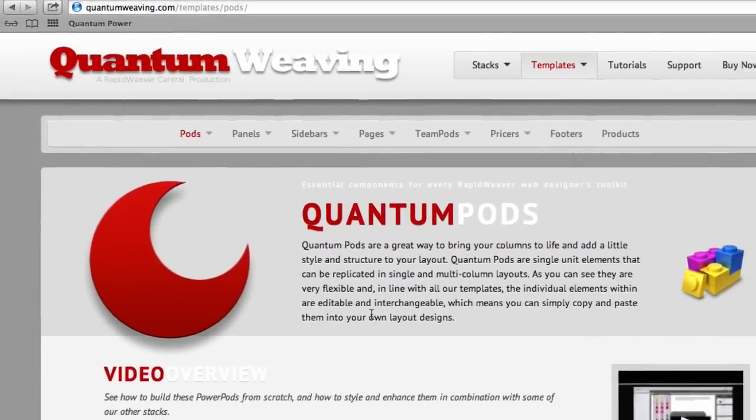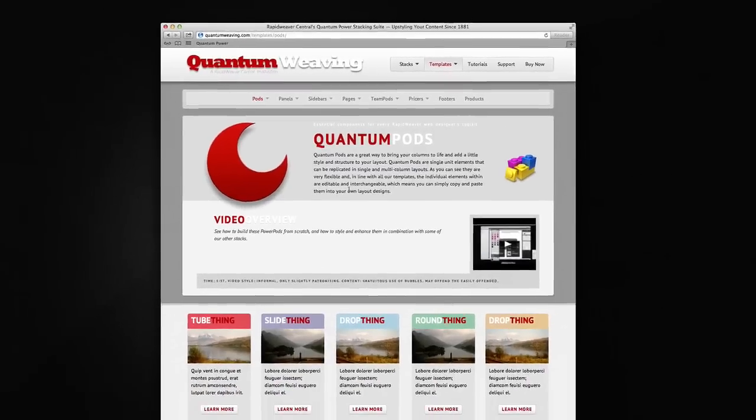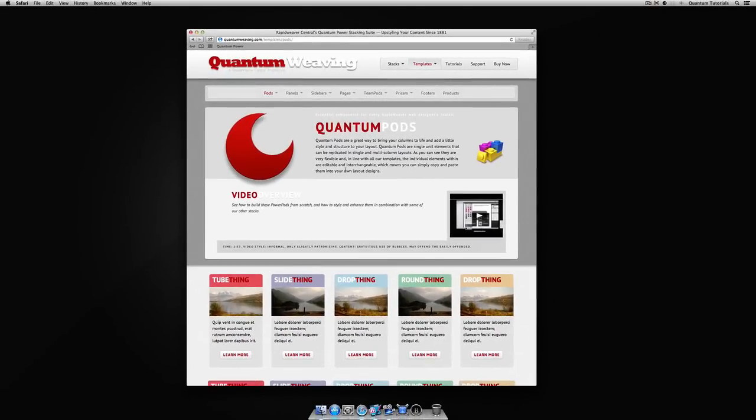All the pages have a similar style and layout. For instance, here on the pods page you'll see the usual description and video details followed by extensive examples created by the templates. Watch the video tutorials to see how to style and customize the templates to create the same designs. Where videos are currently missing, watch this space. We'll be adding more in the weeks and months to come so that every template has its own tutorial.